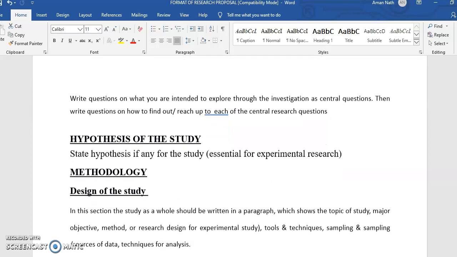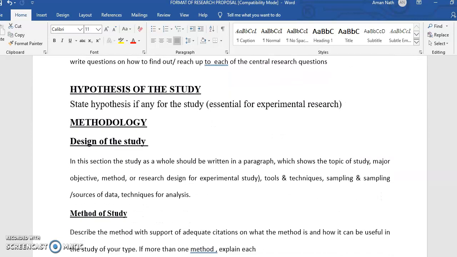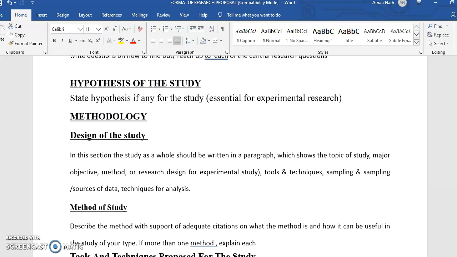Then hypothesis. A hypothesis can be a single hypothesis or many hypotheses depending on the objectives of the study. So the terms, then objectives and hypothesis, and there is a specific way to state a hypothesis. It should be stated in a testable form, and it should also reflect what you expect from this research.